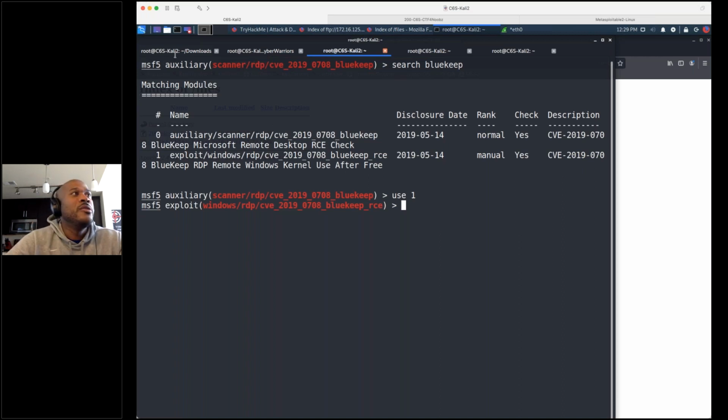Also, you could brute force. You can brute force the RDP, the remote desktop login, using a tool like Crowbar.